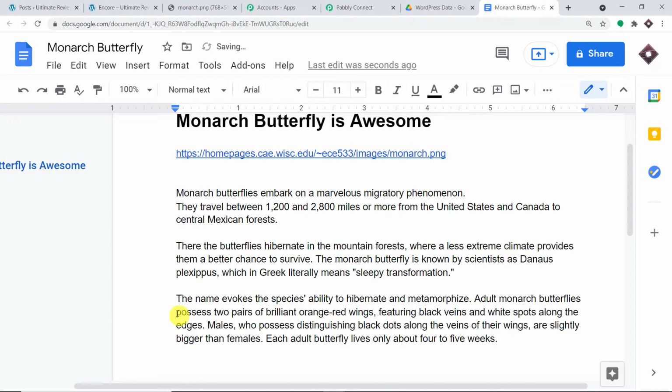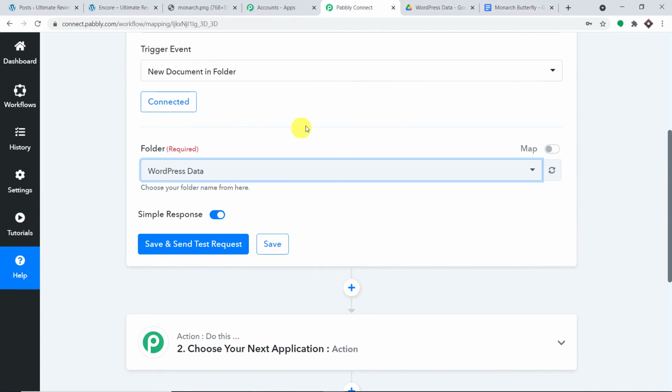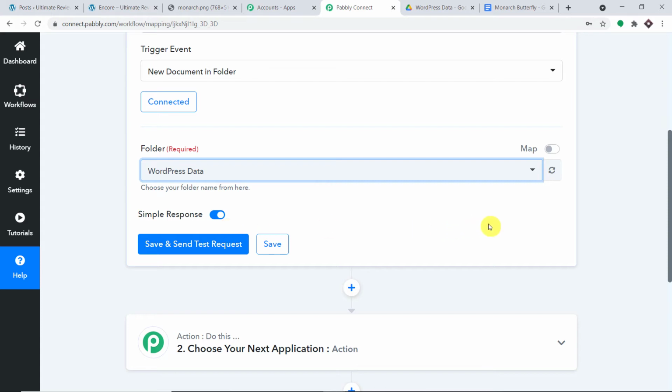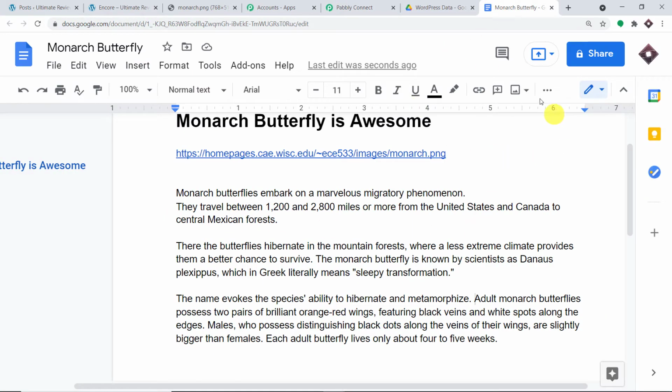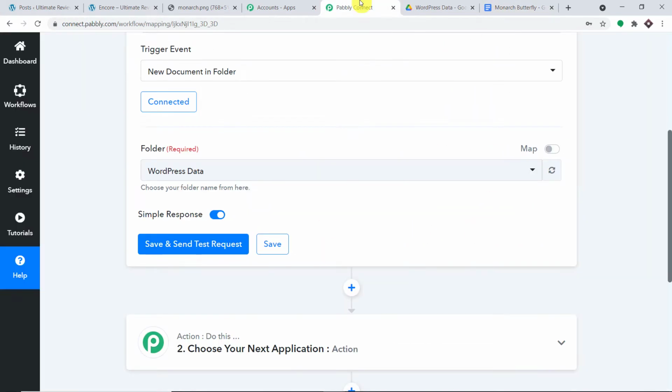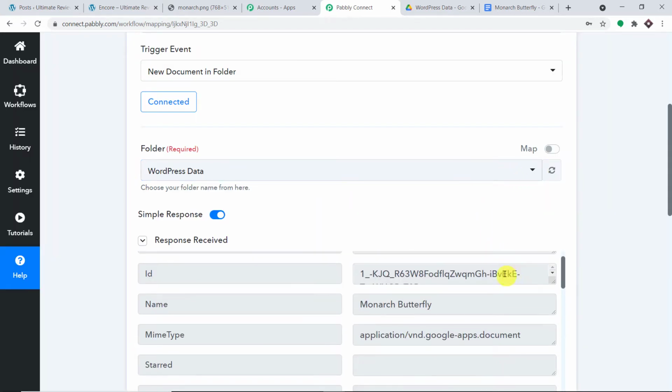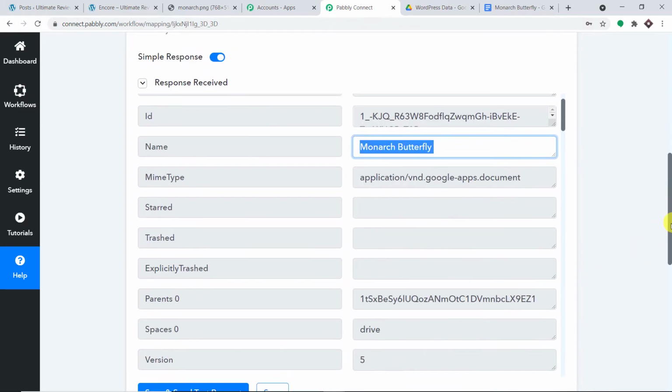So what I'm going to do here is, when I go to Pabbly Connect and click on save and send test request, it will fetch me the details of the recently created doc in Google Docs. In our case, the recently created doc is Monarch Butterfly. So let me just click on save and send test request. Okay, so by default, it is showing the name of the doc, that is Monarch Butterfly.